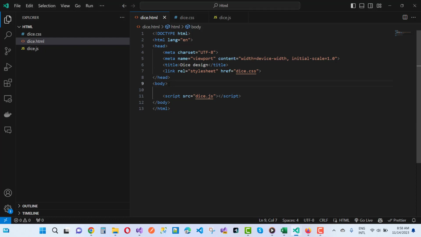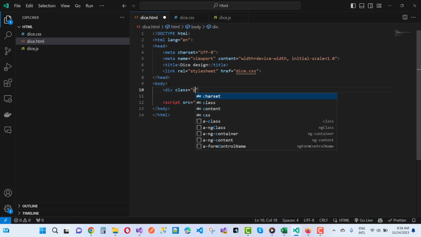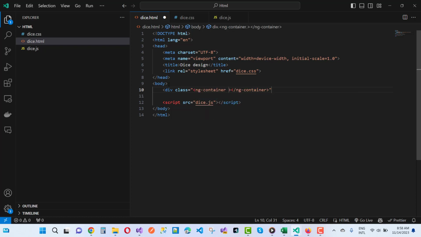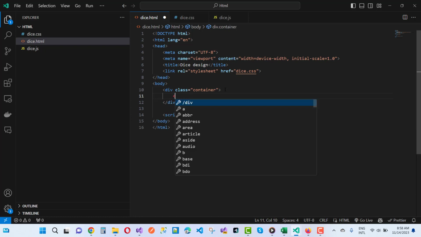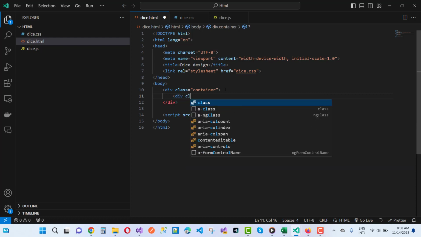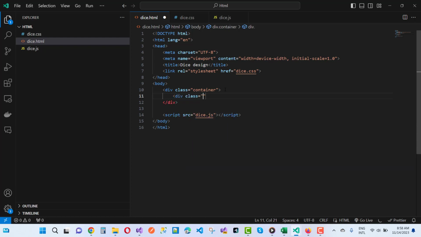First of all, add a division control right here. So div, and the class is container. Oops, it's not an ng-container, that's Angular. So just make a class container. After the container class, create a container class in the CSS also. After that, we have to add a class, and that is dice, and the id is also dice.